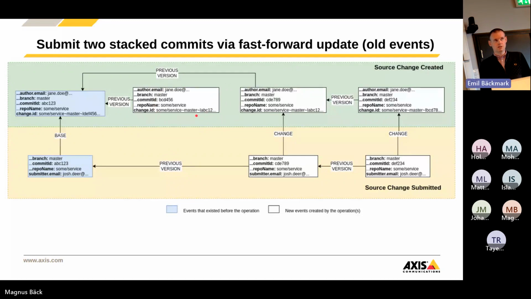Basically, there are no inbound links to this one, so it's essentially abandoned. This one is pushed instead. And then this one. And at some point, we decide to merge them to the master branch. So we send the source change submitted events, 2 of those, and we are done.